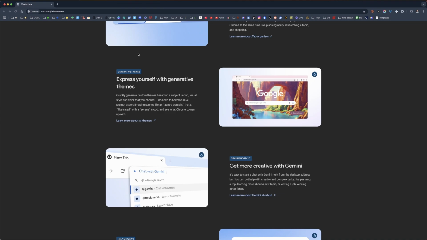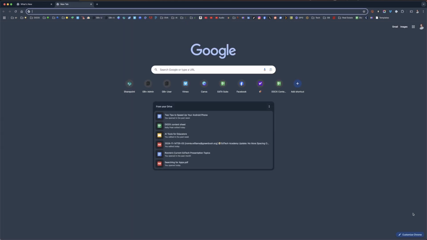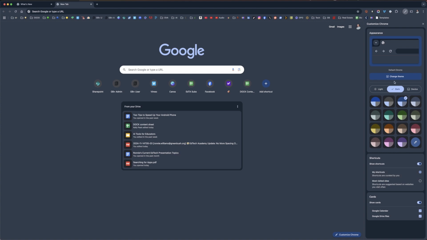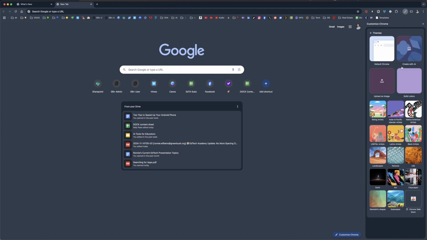You can change the theme so that kind of changes the color scheme and the new tab page. So it has a nice pretty background that makes you smile every time you open up a new tab. If you want to change that, open up a new tab, and then down here at the bottom right, click Customize Chrome, and then you're going to select Change Theme. And now you can select any of these, of course, just like usual, upload your own image, but the new feature is Creating with AI.